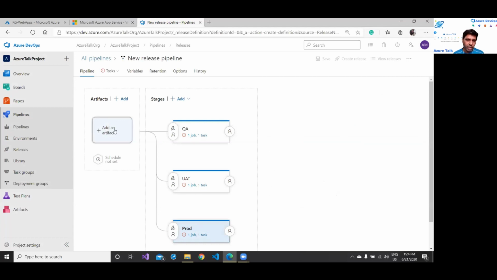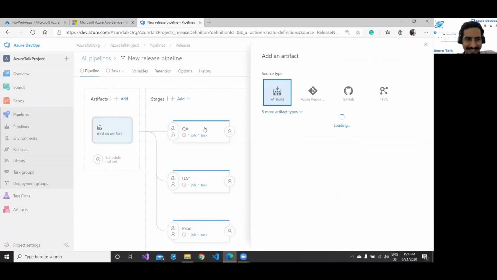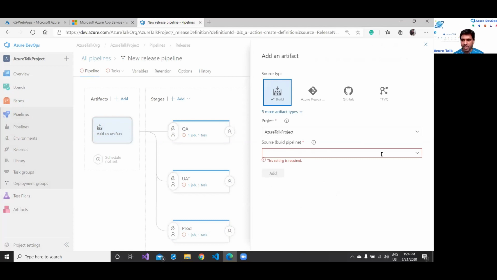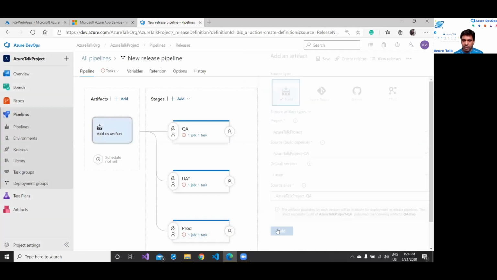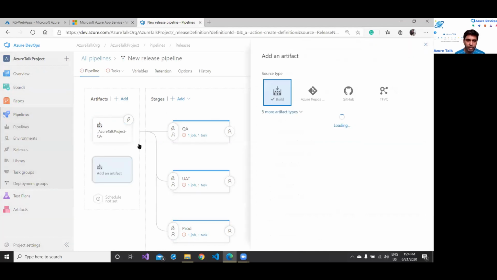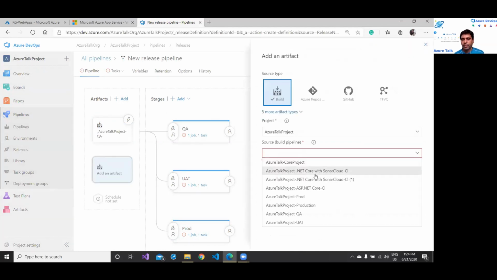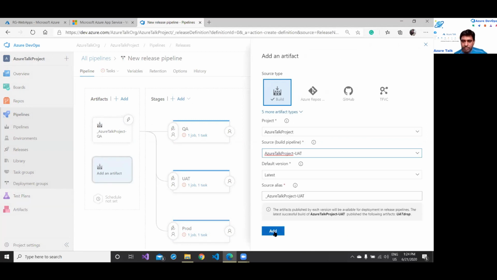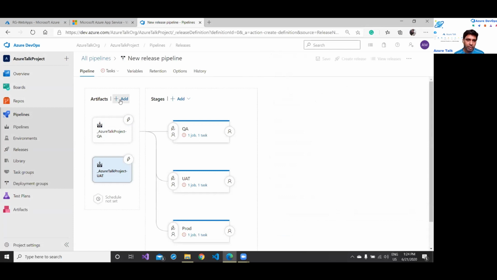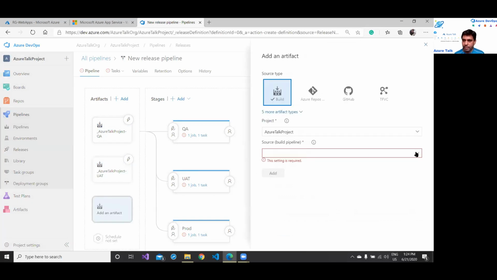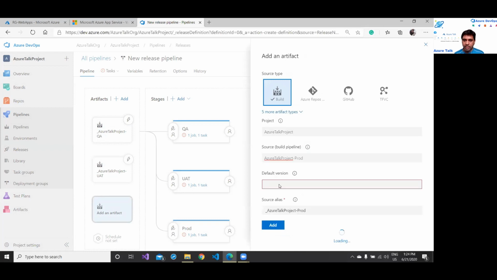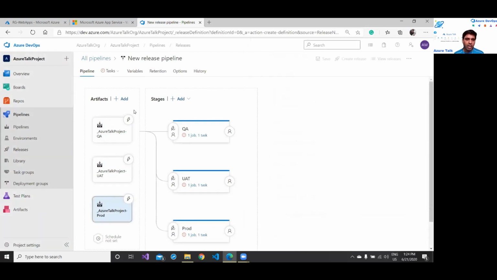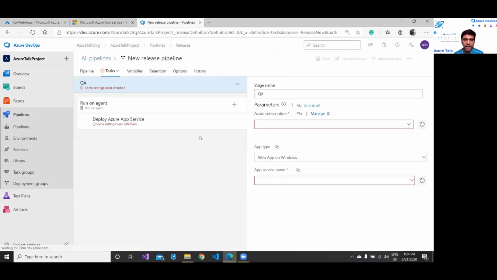Now what we have to do, we have to add the artifacts first. Click on the artifact, and all three different artifacts have to be added. Like for QA, add, and similarly we have to add another artifact for UAT. And one more artifact for production. Yeah, all three artifacts are now in place. All three stages are now in place. We need to just add the tasks for each stage.